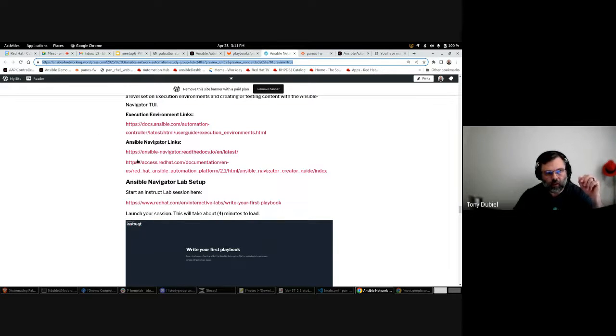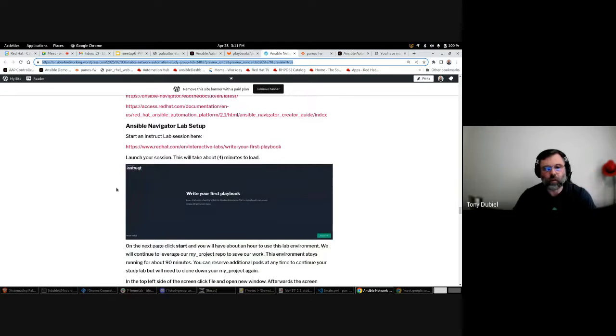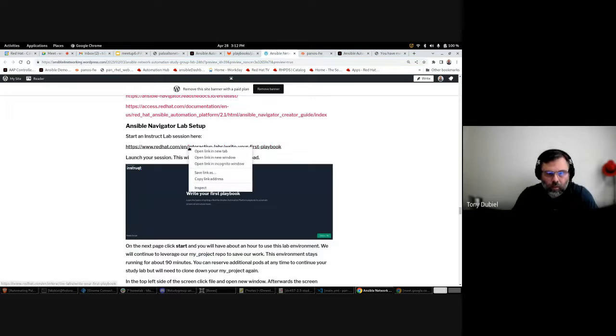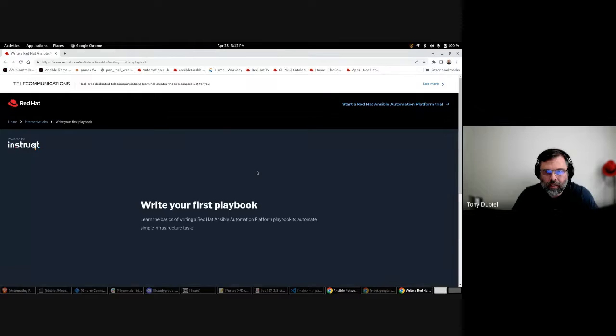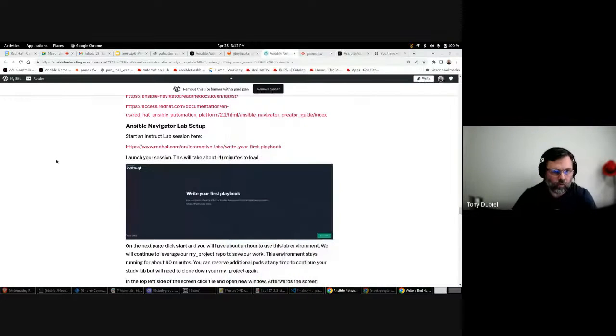Now, with the Navigator there's tons of stuff you can do, so there are links there as well. But we're just going to focus on the main things today. So I'm going to click here into a new tab, and it's going to bring up a sandbox that I'm going to pull out over here and move over here, and then move this over.